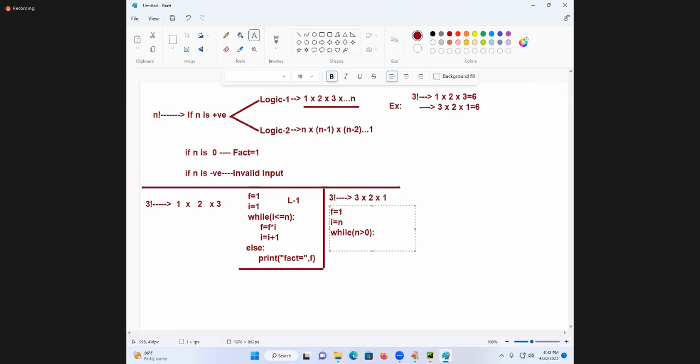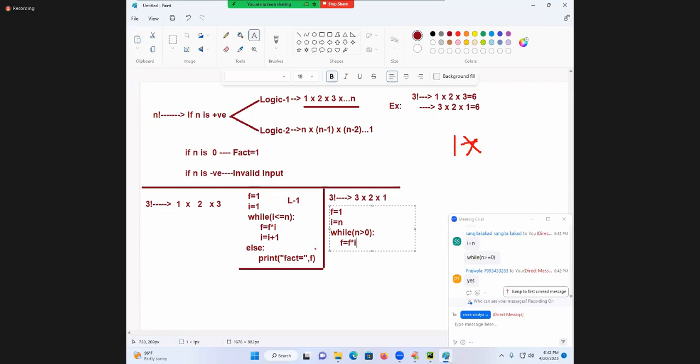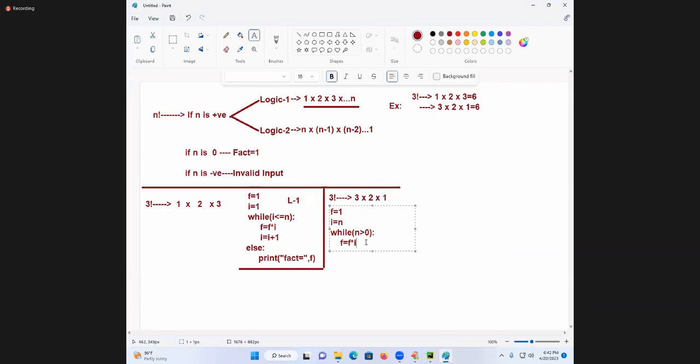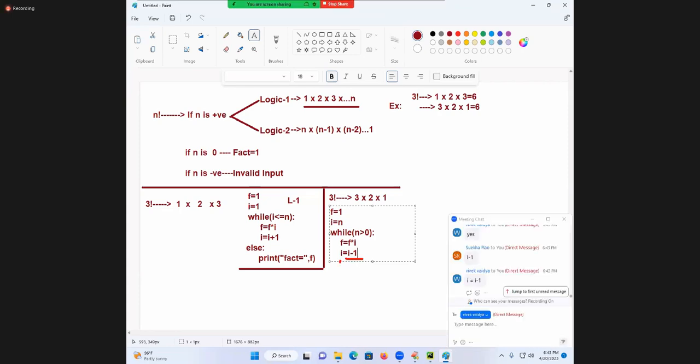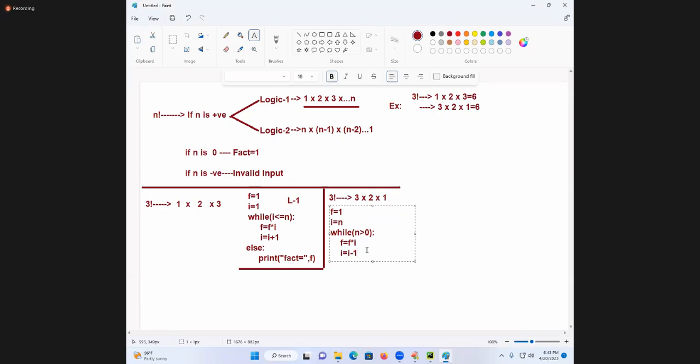Correct or not? F is equal to F into I. What is the value of F? 1. 1 into what is the value of n? 3, because the n value is assigned to I. 1 into 3 is 3, kept into F only. Right? So 3 should be reduced by 1, so it will become 2. How do you write it? I is equal to I minus 1. What is the value of I? 3 minus 1 is 2. Go back.